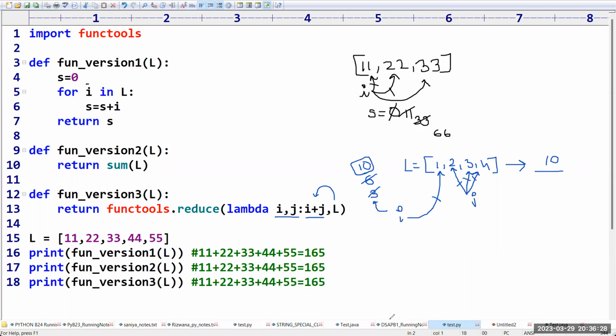Is it necessary to import the functools module? Yes, because this is not a default module. Compulsory you have to import, then only it will work.